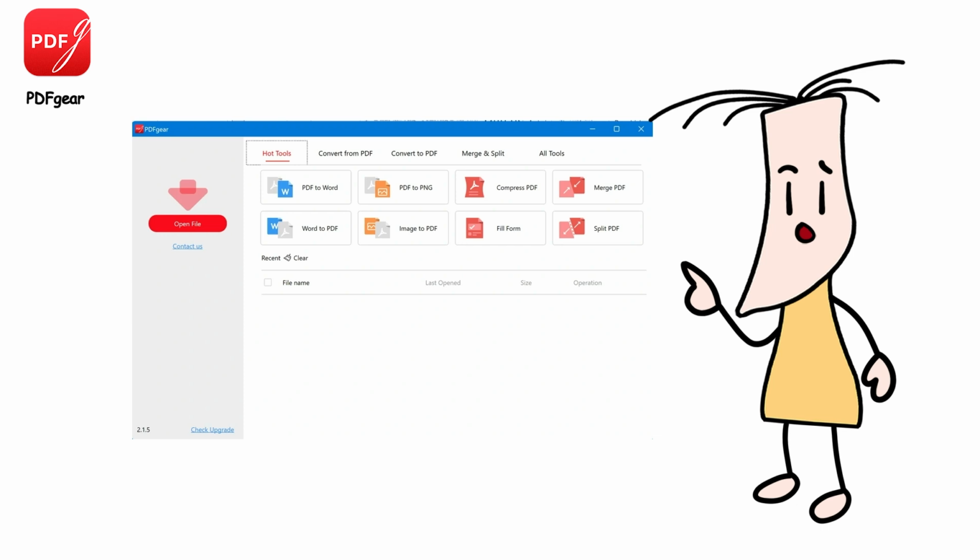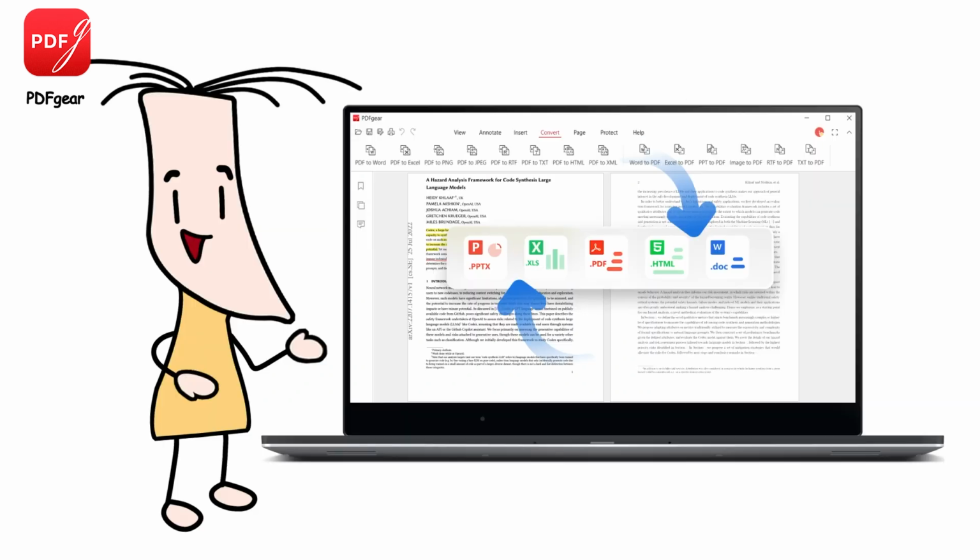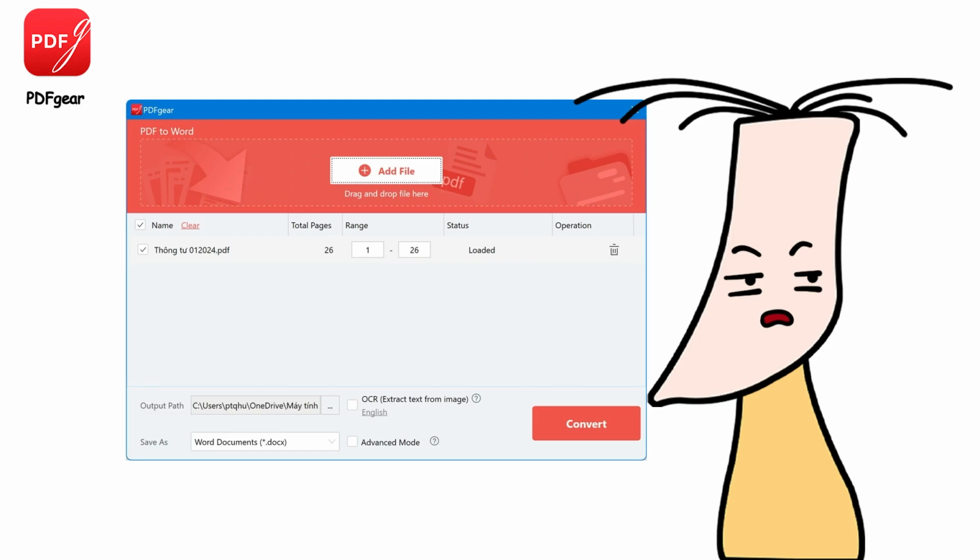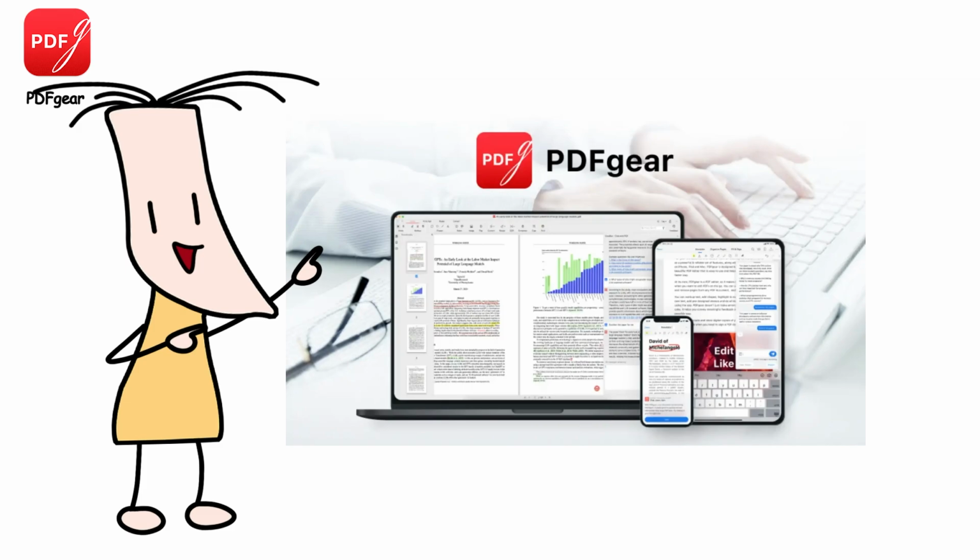PDFgear. Opening a PDF on Windows usually ends one of two ways. Either it opens in your browser with almost no tools, or you install Adobe, which wants an account, a subscription, and roughly half your hard drive. PDFgear is the third option, and it is completely free.